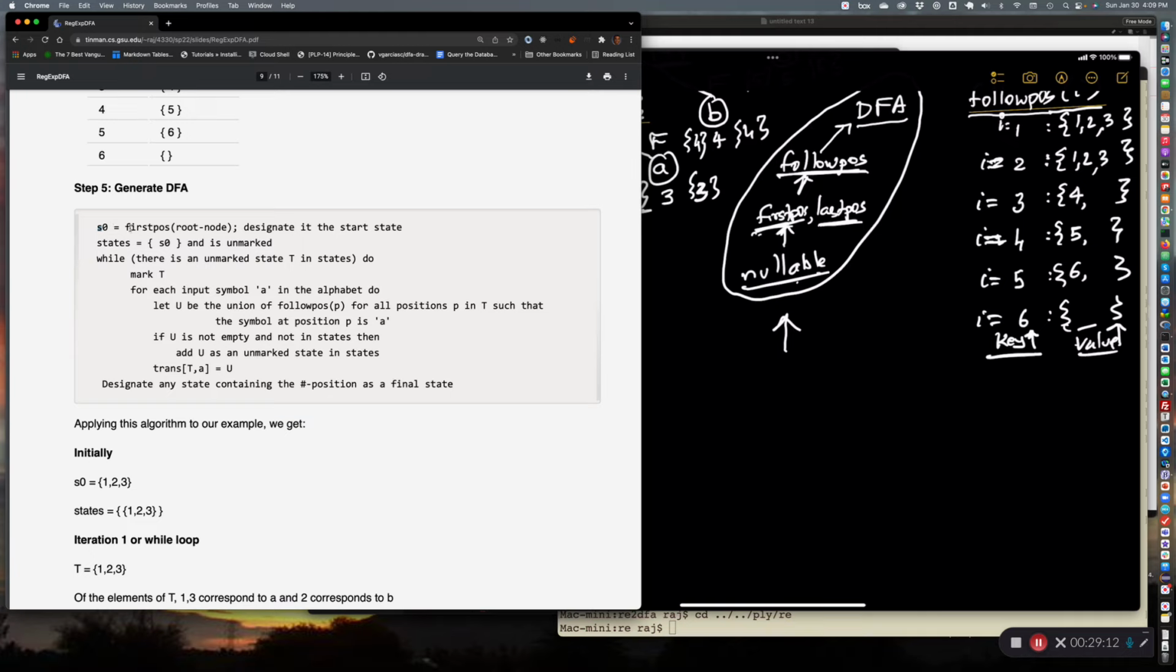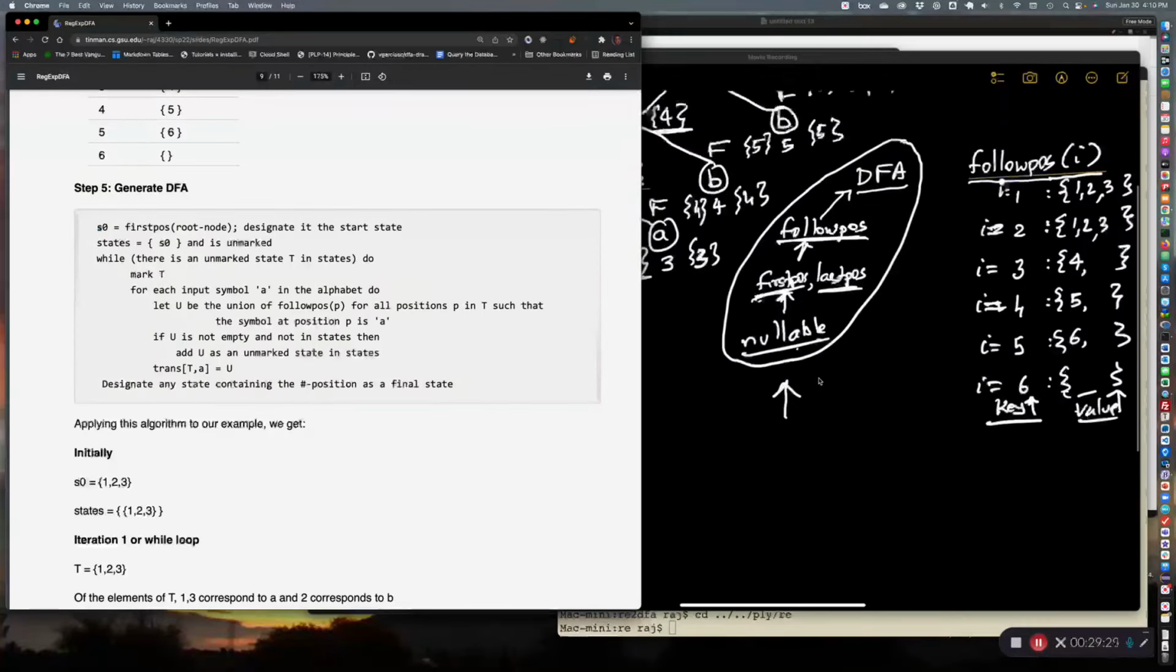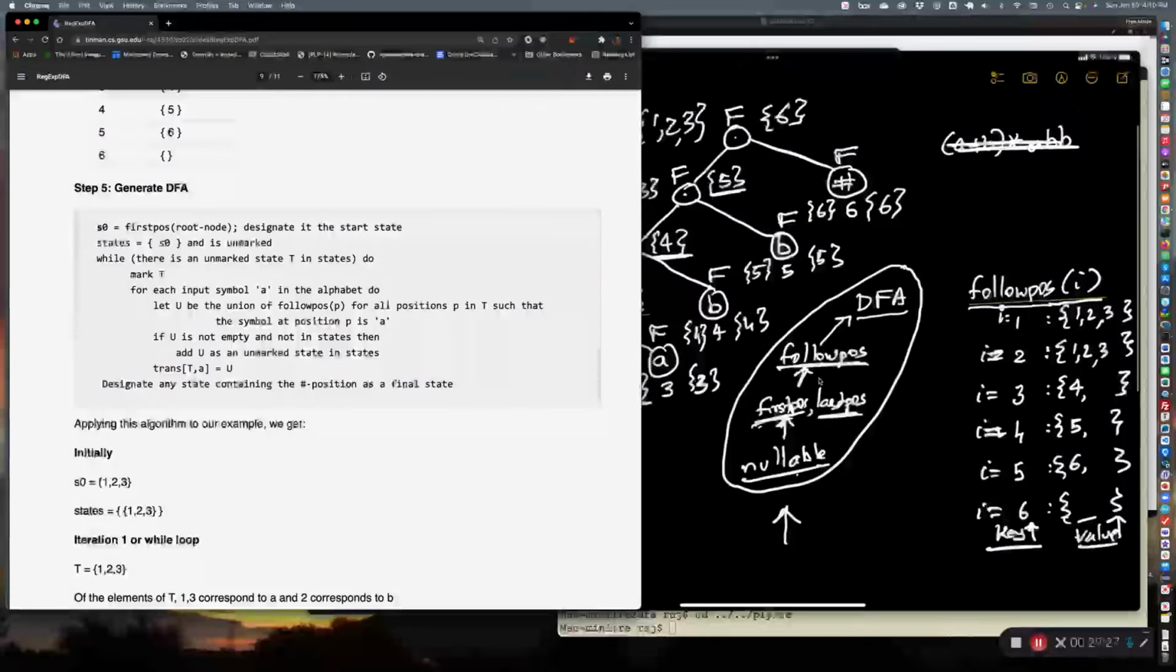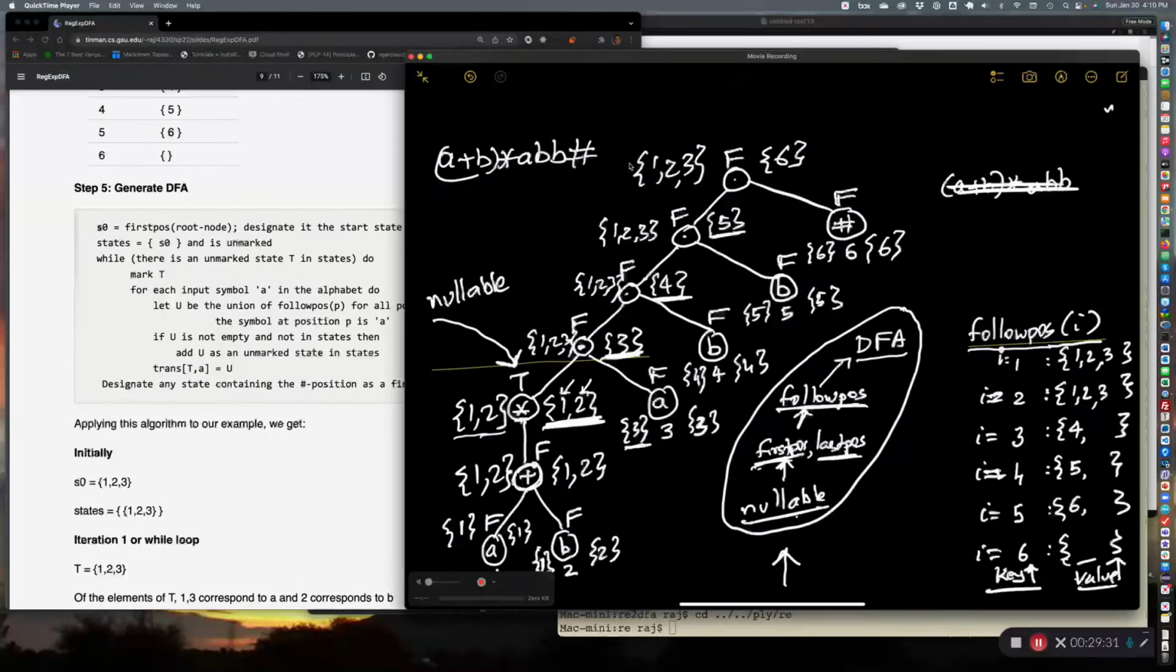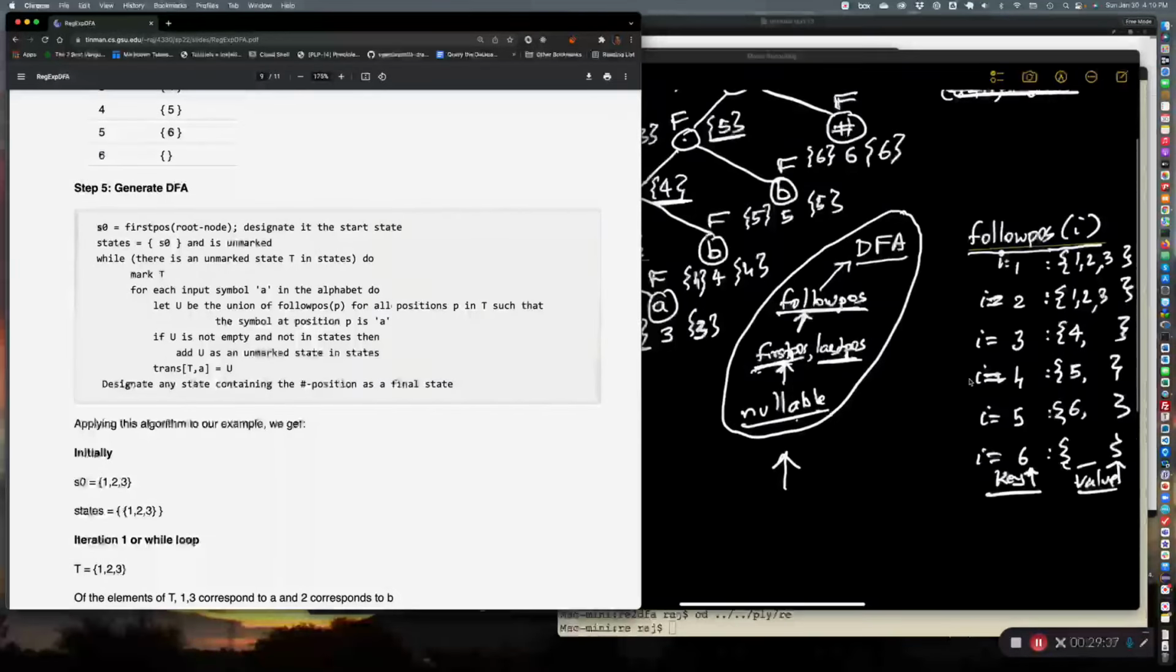Start with the first pos of the root node as the start state in the DFA and designate it the start state. So what you do is you go to the top of the tree. You need the first pos of the root. First pos of the root is 1, 2, 3. Can you see this? 1, 2, 3 is the first pos of the root. So you do need that. So that part is needed.